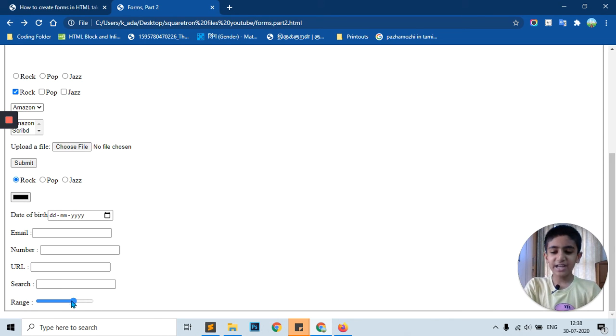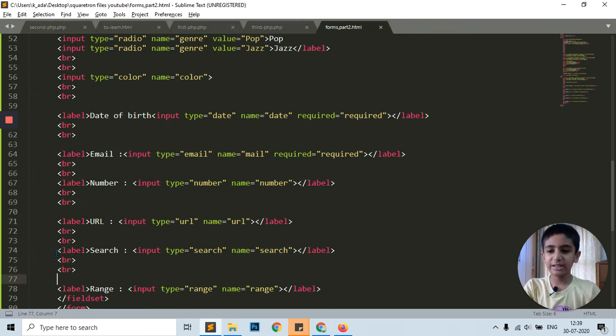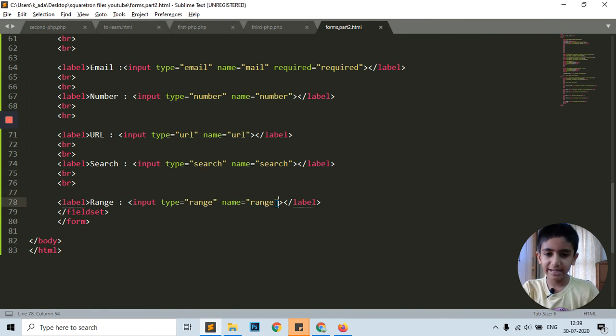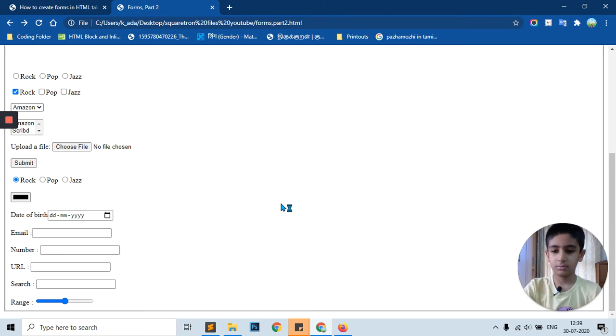If you want it bigger, you can open a tag called size here. I'm going to give it as 500. This is 500. To see the numbers, how much you have, that requires JavaScript, which we are not going to do now.